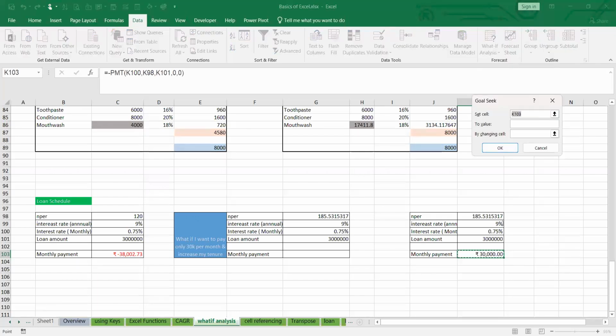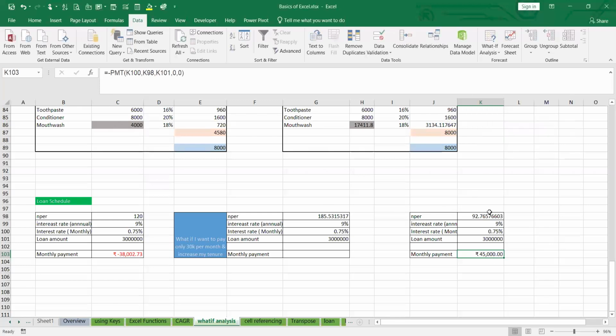Let's say rather than 38,000, I can pay more, to value 45, let's say 45,000, by changing this. As I increase the amount, my tenure is reduced.